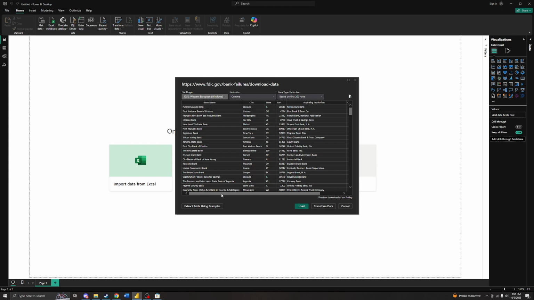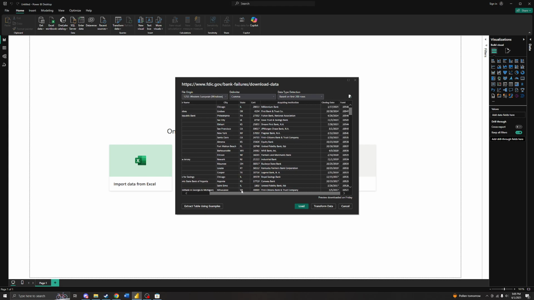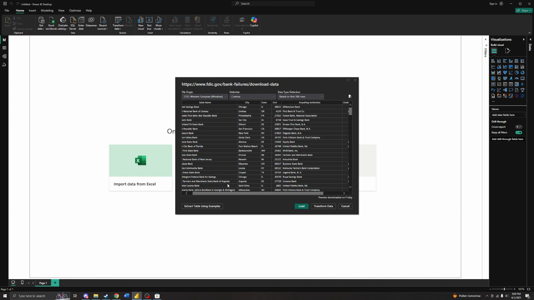But now that we have all this wonderful data, you may have noticed something else. We have too much of it, which is usually not a bad thing. But for our situation, we just need to know where banks are failing. We don't need to know the cert number. We don't need to know who even bought the institution. We just need to know what banks and where they're failing. So we need to find a way to transform this data.